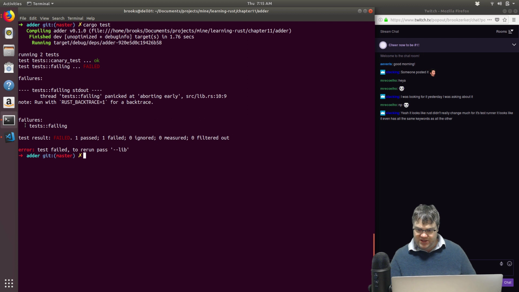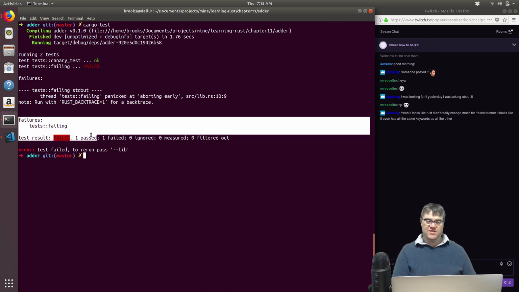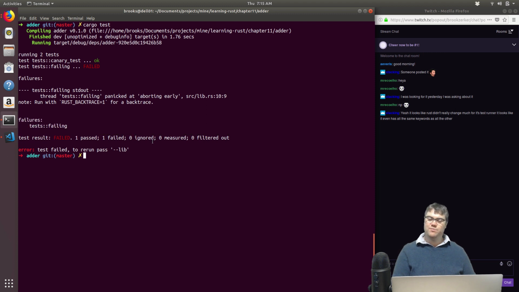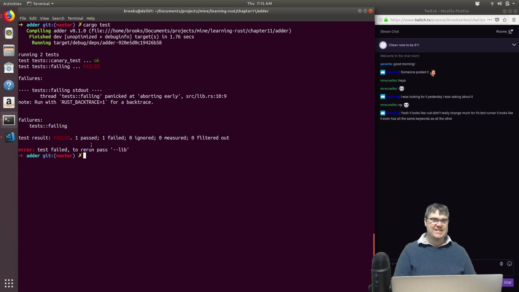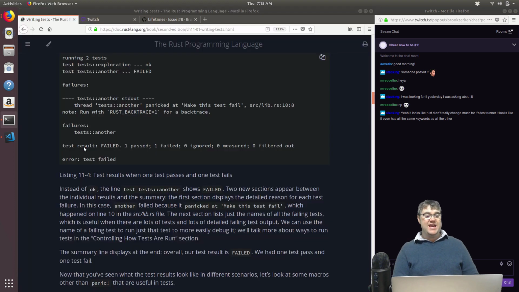Yeah, it looks like Rust didn't really change much for its test runner. It looks like it even has all the same keywords as all the other testing systems. I mean, I think it would be interesting if they used a behavior-driven language as well, but it doesn't really matter because you could write tests in whatever way you want to. And it looks like this is a pretty flexible way of doing tests because you just put it in wherever you want.